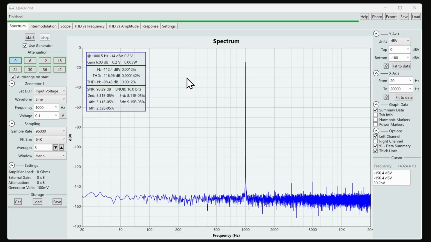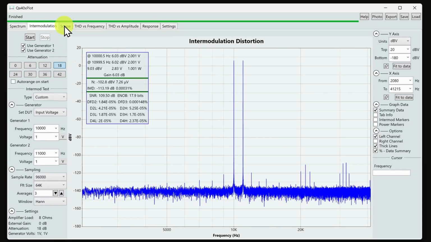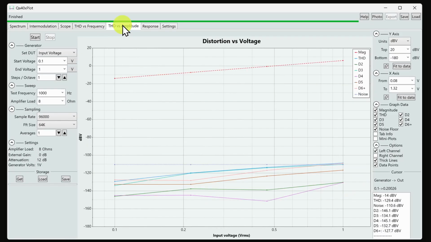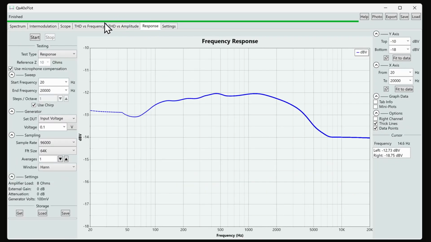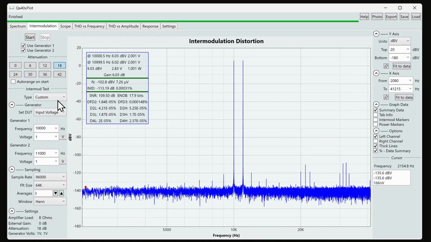Alright, and here's the application. Let me go ahead and get started. At the top are a bunch of tabs, one per test. Each test has its own settings and its own display. So it's very easy. If you want to do an intermodulation distortion test, you go to intermodulation, you pick your test, and you run it. And then you get analysis specific to the application you're running. Now, all of the tests have a chart.